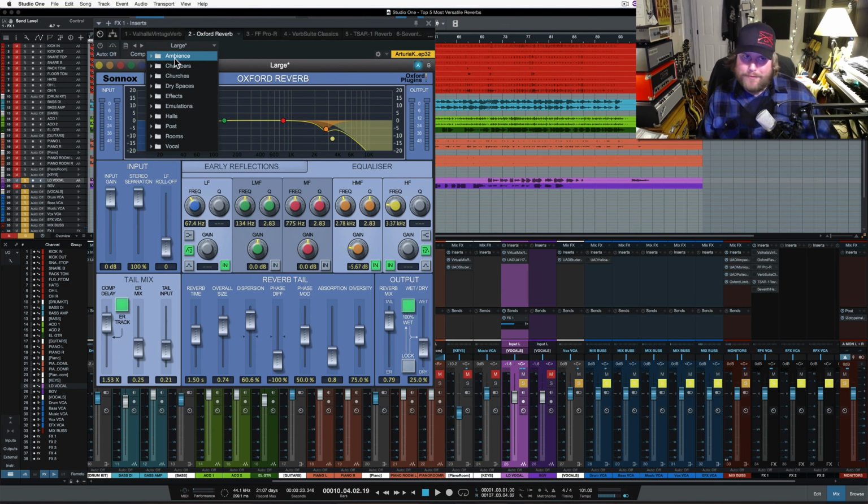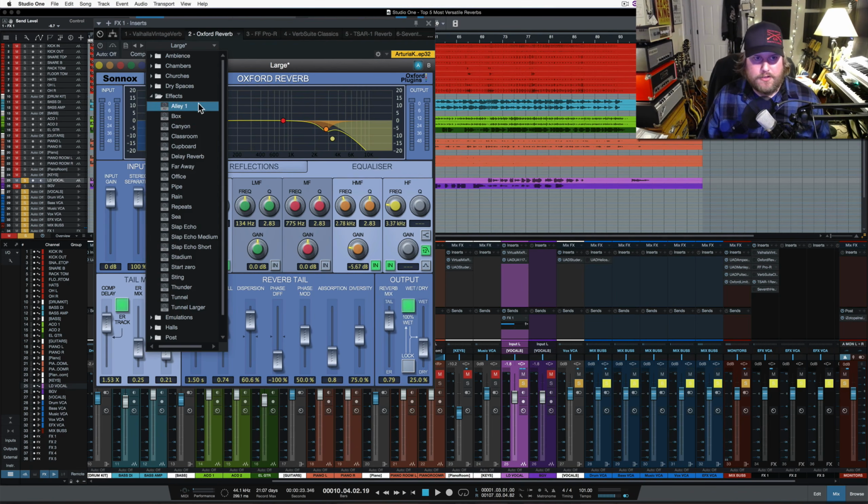Now we have these folders of menus. You've got ambience, chambers, churches, dry spaces, effects, emulations, halls, post, rooms, and vocal. There's so much stuff. For example, if I click on effects, you're going to see there's so much stuff. I don't even know what half of these are. Thunder, tunnel, cupboard, classroom, canyon.